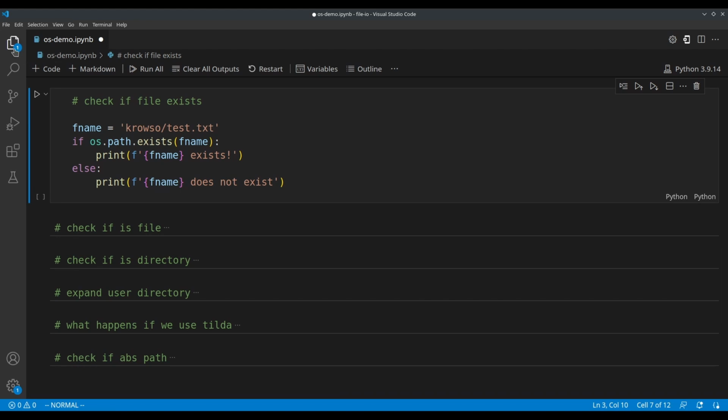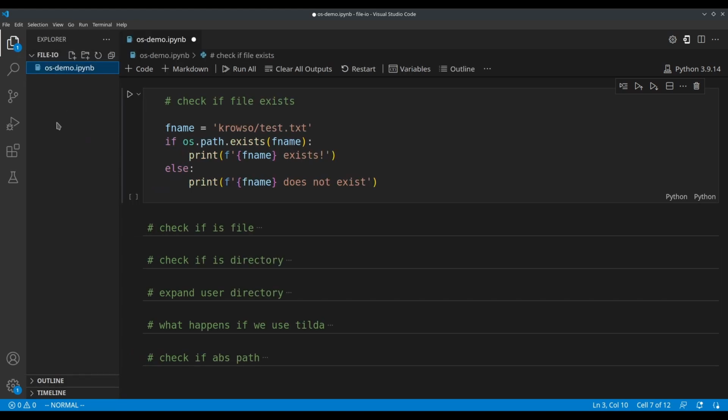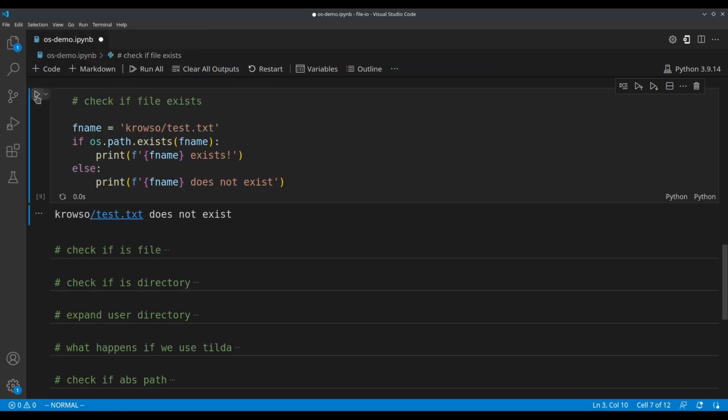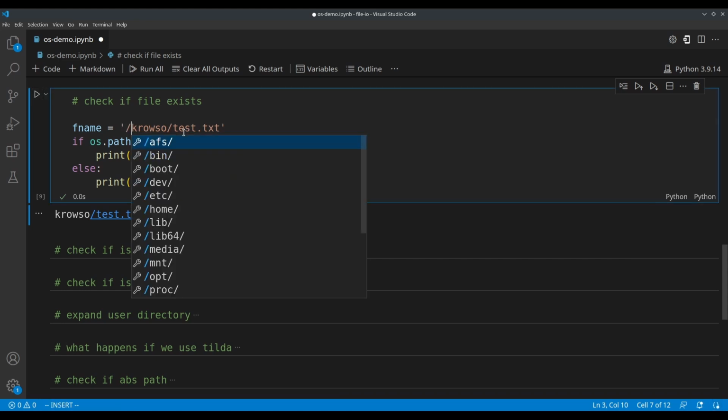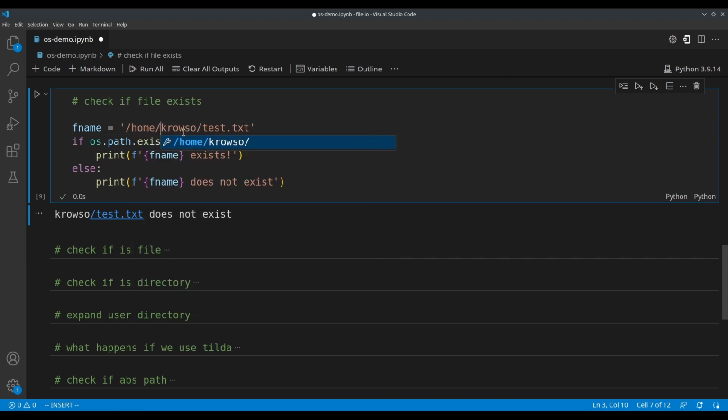And if we look here real quick, as you can see, I have nothing in here. So this will return false. So if I run this, it says false. The file does not exist. However, if I were to modify this and specify a full path, /home/crozo/test.txt, and then run it again, that will return true because I do in fact have a test.txt file in my home directory.